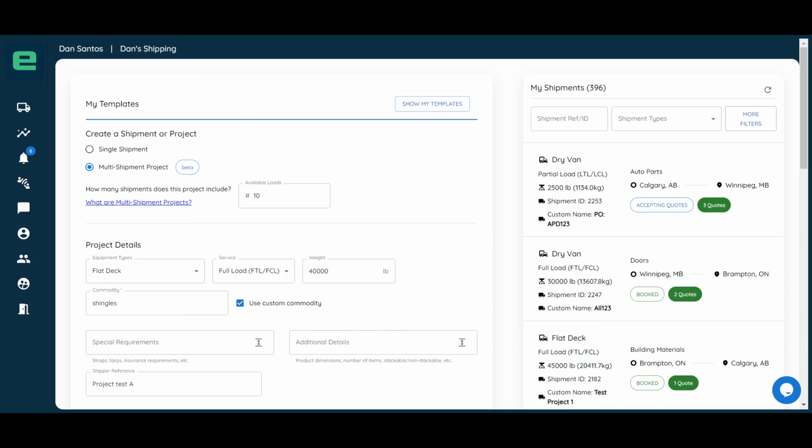Today, I'm going to show you how to post projects on Evotrux. What are projects? Projects allow you to post multiple identical shipments with one effort. For example, if you have 10 shipments going from your location to a job site, instead of posting 10 individual shipments on the platform, you can now post one project that includes 10 shipments.